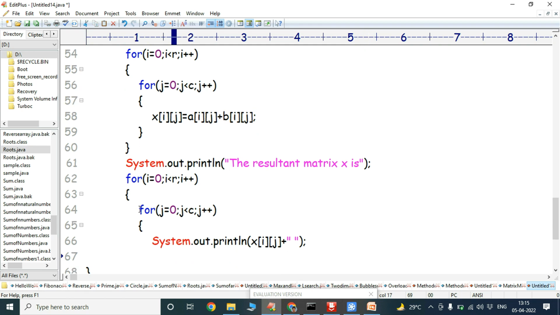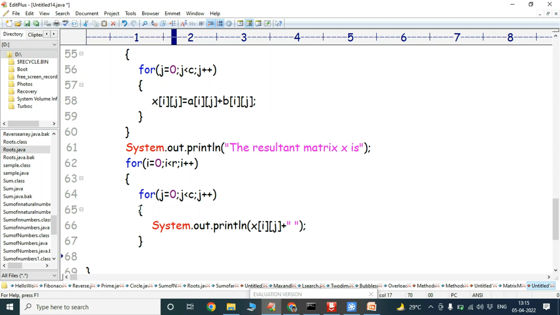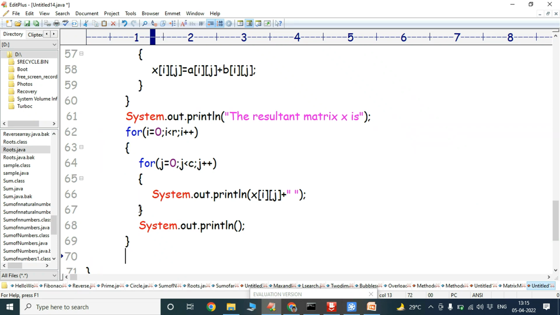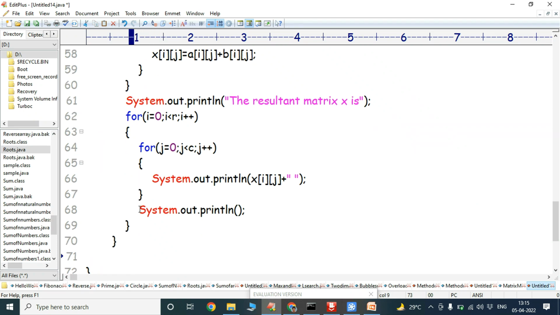This space is used for separating the elements of matrix X. Next, between the closing of two for loops, we have to write System.out.println. So this line is used so that after printing all the elements of a particular row, the control automatically goes to the next line. After that, we have to close the for loop. Next one is the if close. Up to now the if is closed, then we can go for else.